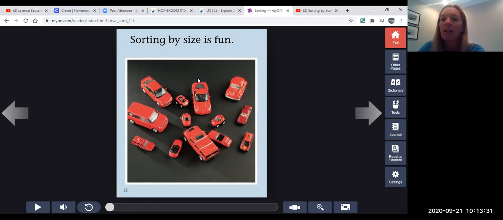How would you go ahead and classify them and sort them? How would you go ahead and do that? So raise your hand and you can pause me.